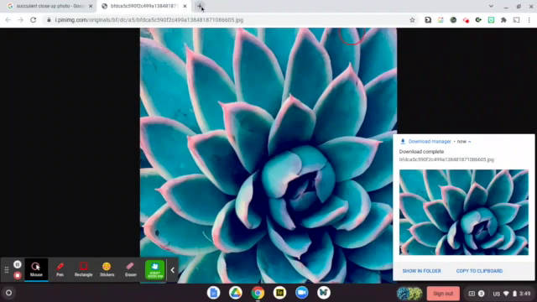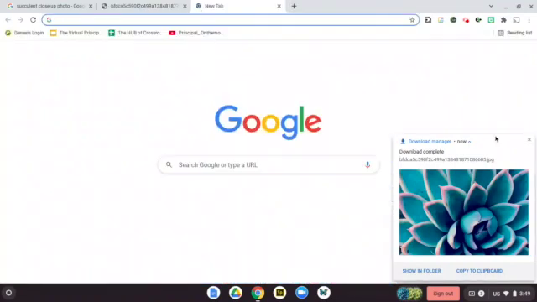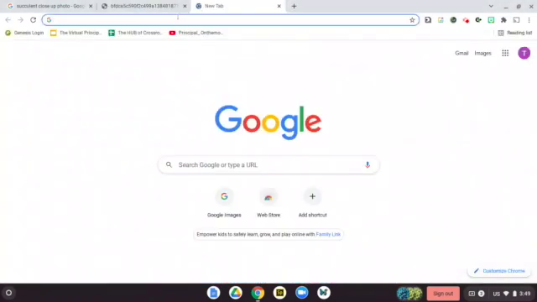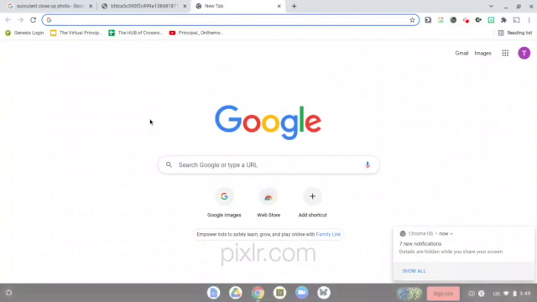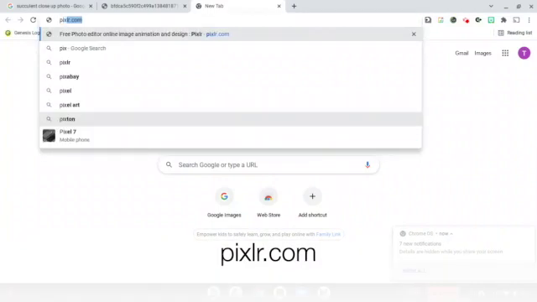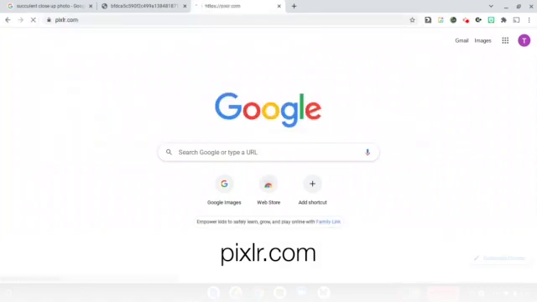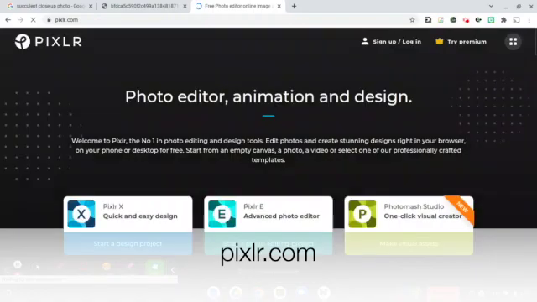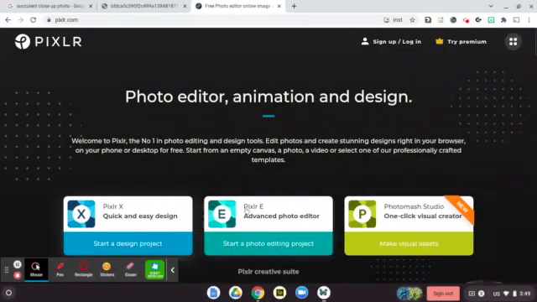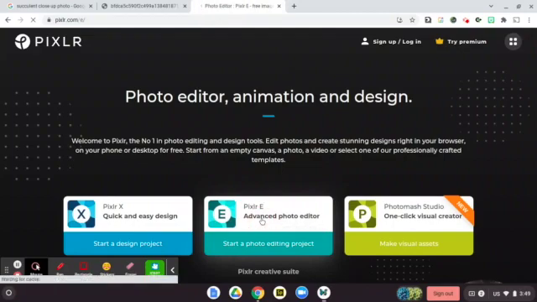Now I am going to make a new tab, and I am going to go to a website called Pixlr, Pixlr.com. Okay, now there are different options. There's different versions of Pixlr. You want to pick the middle one, the one that says Pixlr E, the editor. Okay, so I'm going to click on that.